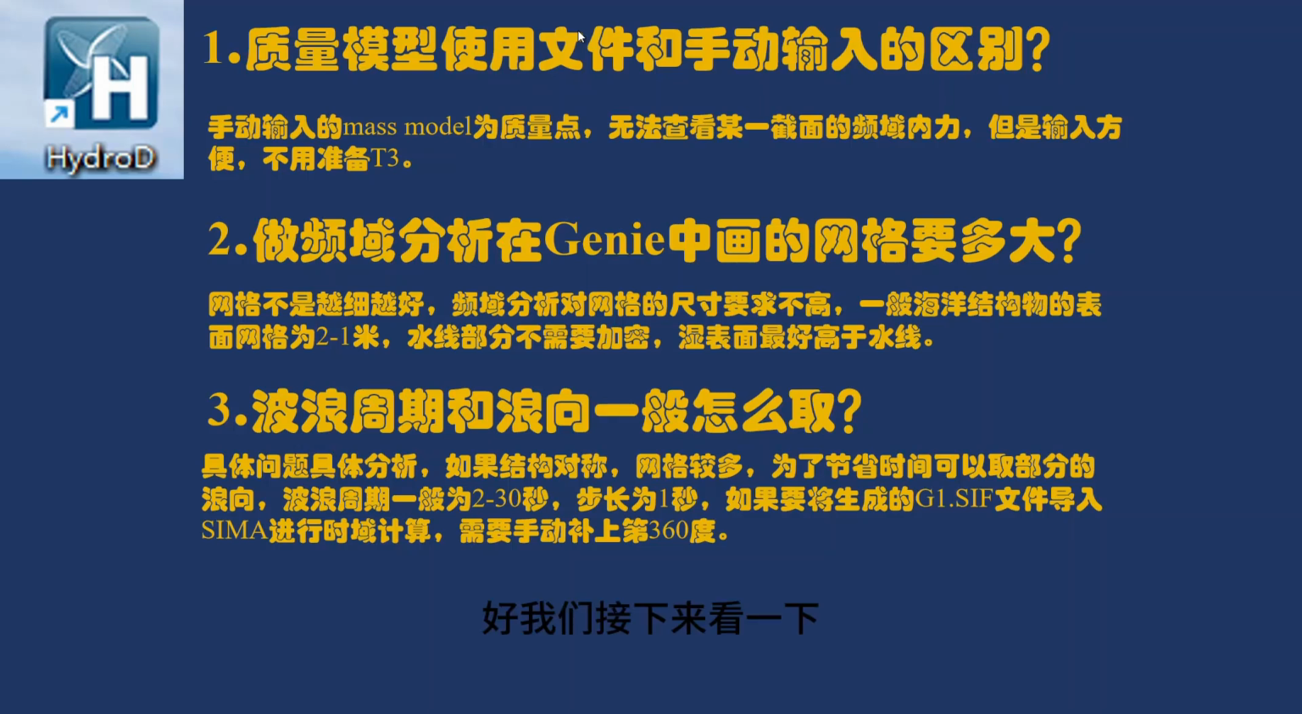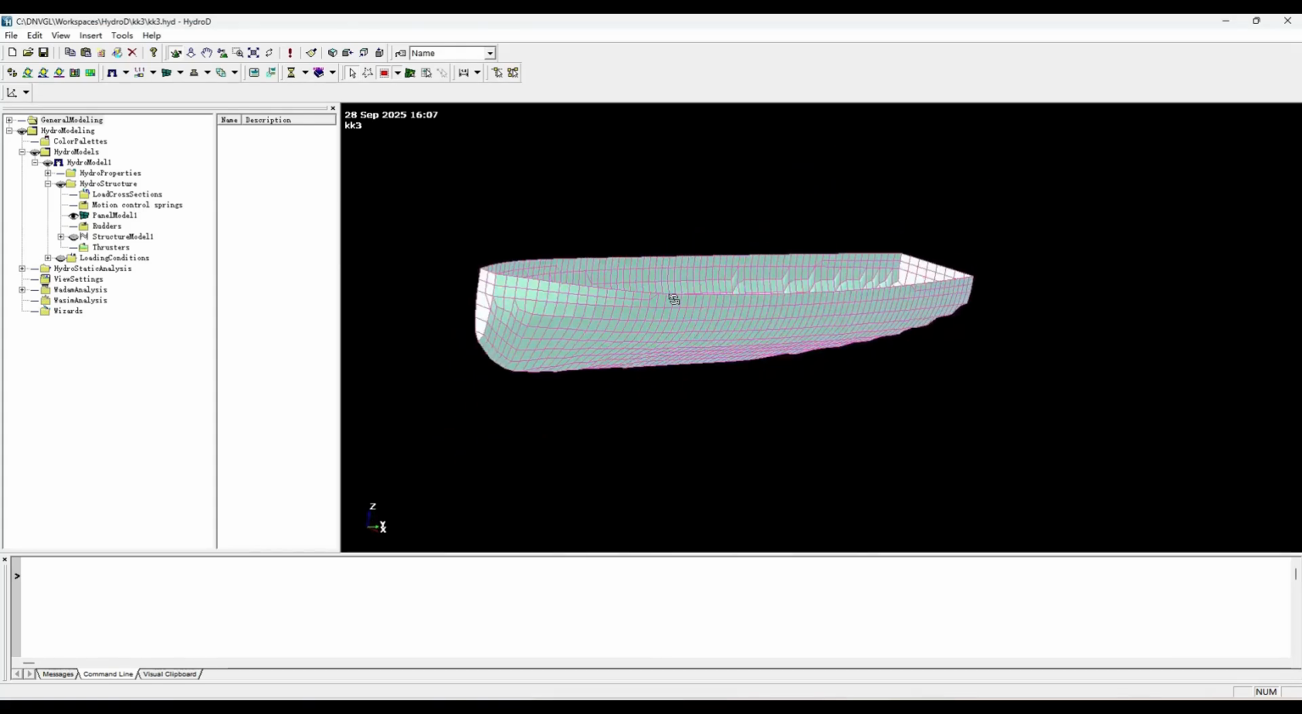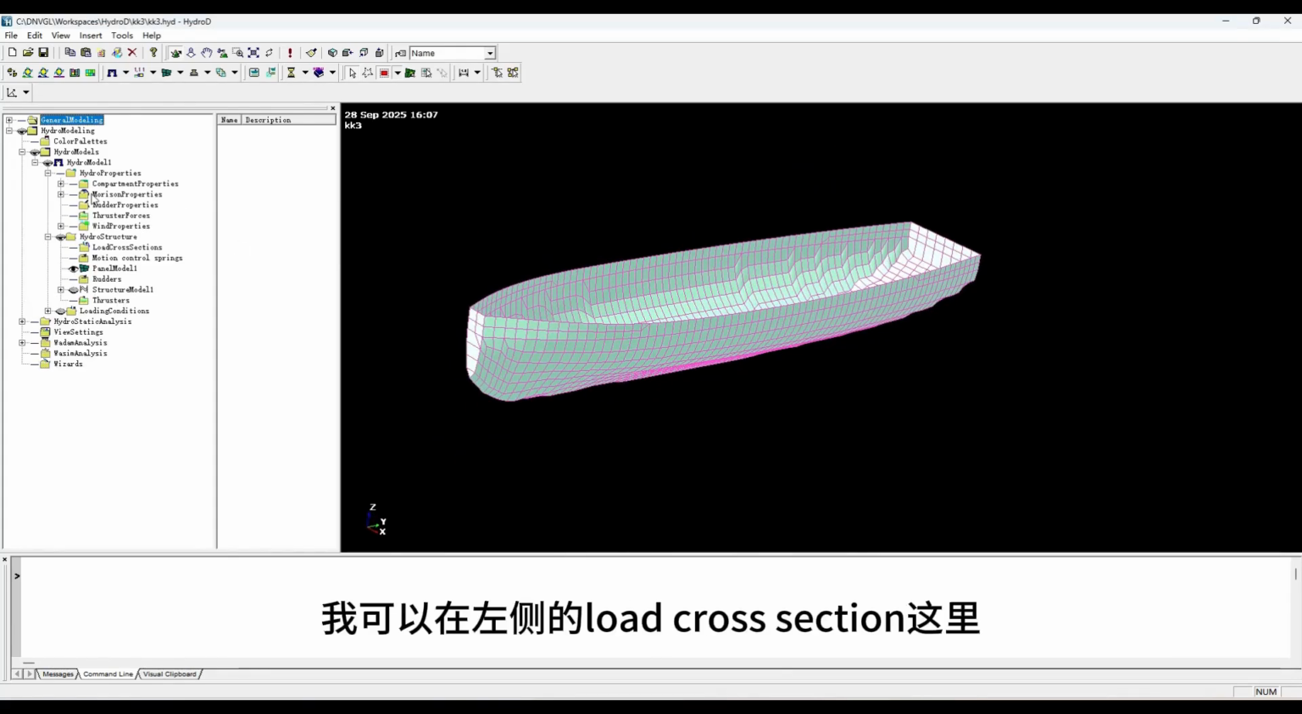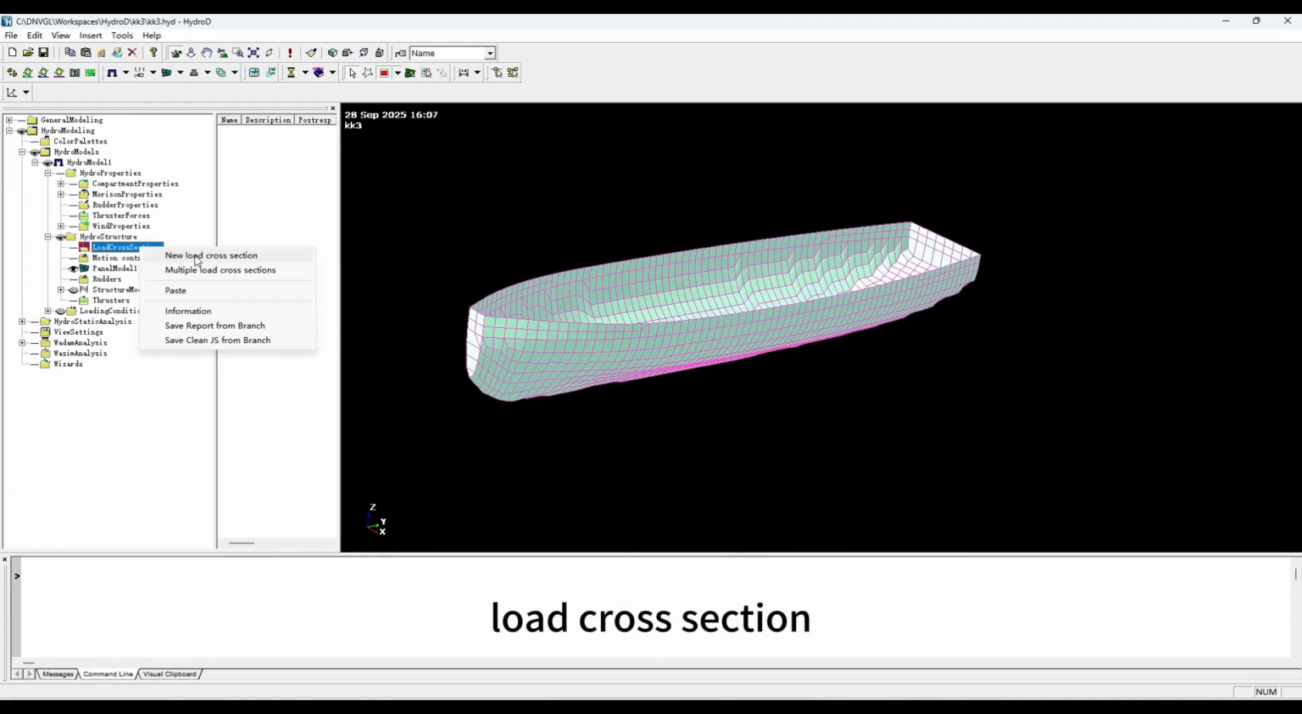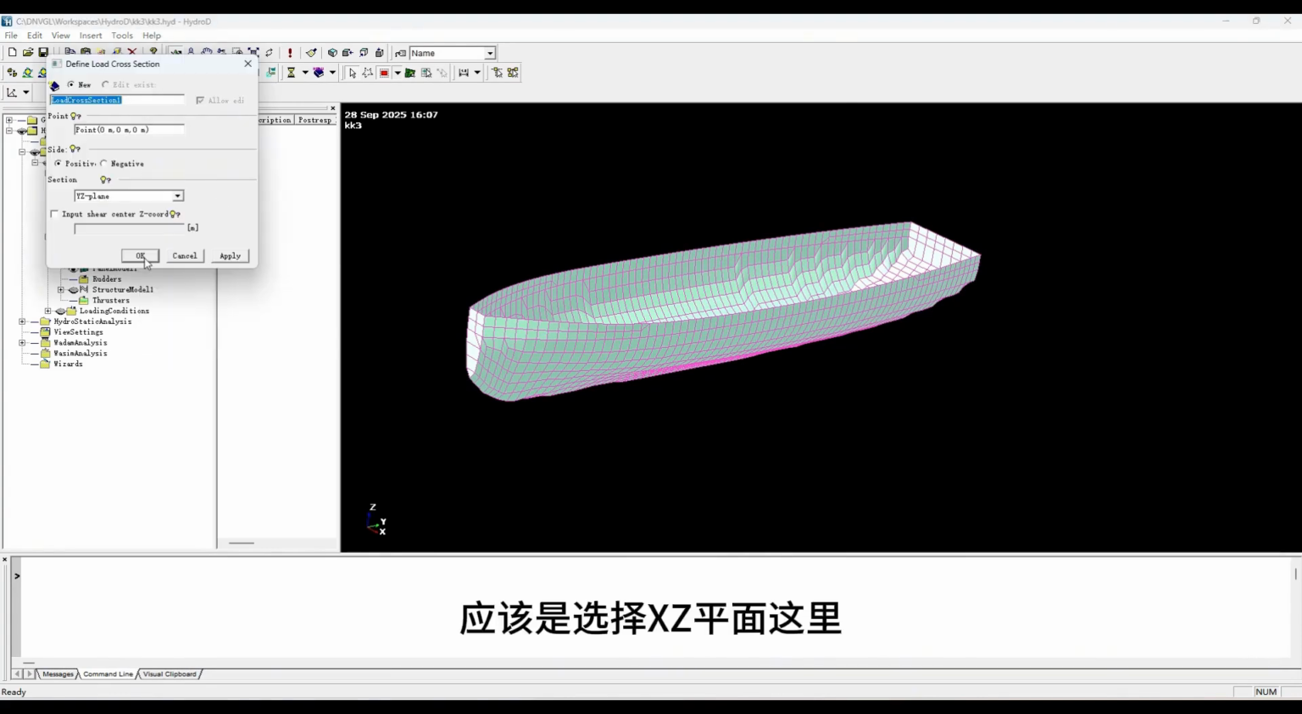Alright, next let's look at some issues that might be encountered during frequency analysis. First is the mass model. What is the difference between using a file and manual input? If you manually input the mass model, it is treated as a mass point, and you cannot check the frequency internal force of a specific section. However, it's more convenient to input, as you don't need to prepare an additional T3 model. For example, with this ship, I can create a new load core section on the left side under Load Core Section. You should select the X-plane here.